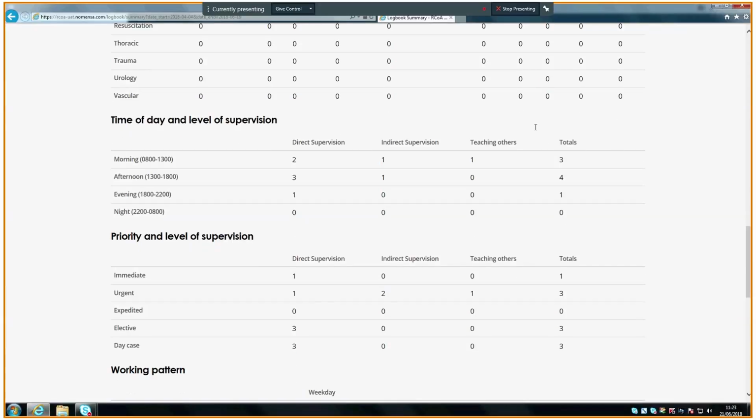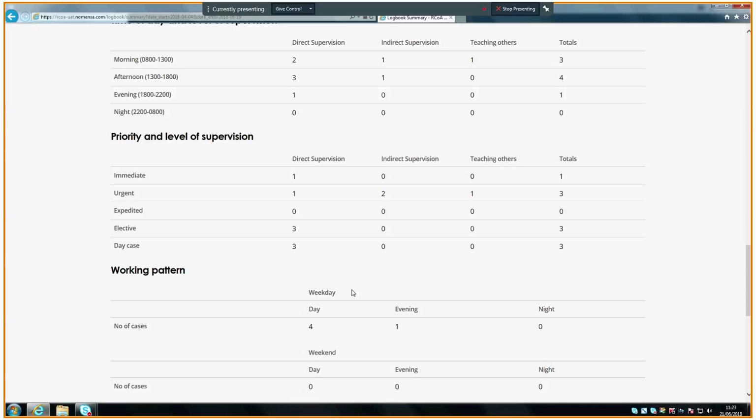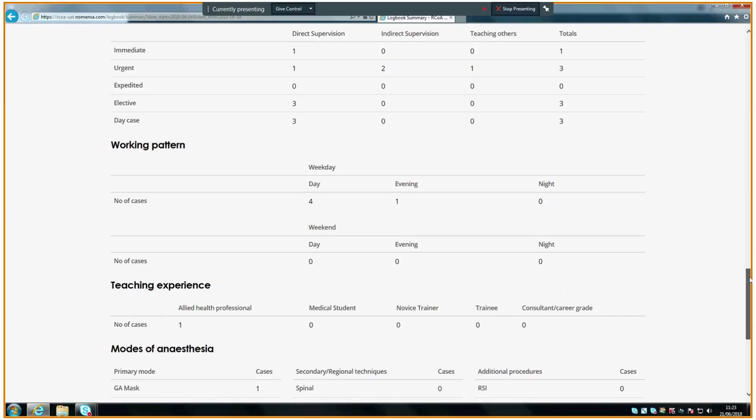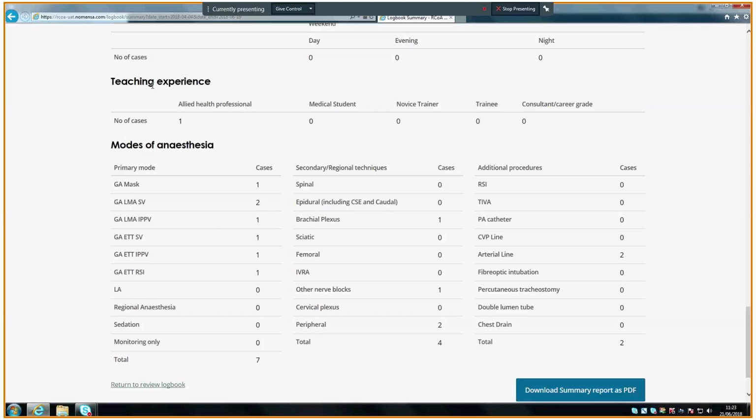So this allows you to present your workload, mornings, afternoons, out of hours, both evenings and overnight. The priority of surgery that you're doing and how supervised you are for each of those. And then your working pattern in terms of weekdays and weekend work, as well as nighttime working. You can document your teaching experience. And here, because we've added in the fields of medical student, allied health professional, novices, other people, you can really see exactly which teaching experience you're undertaking.